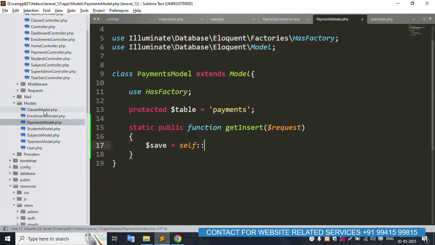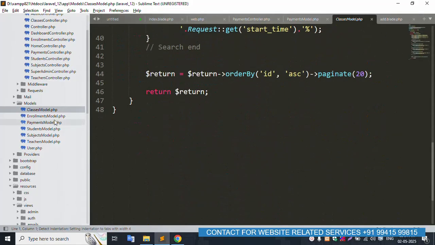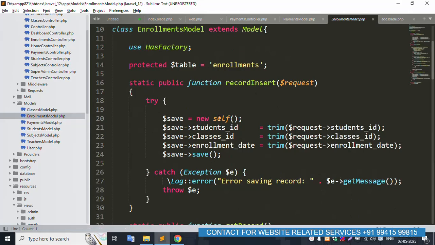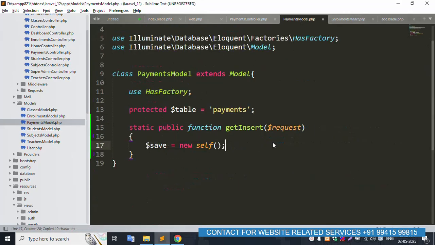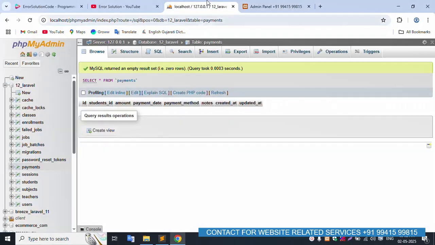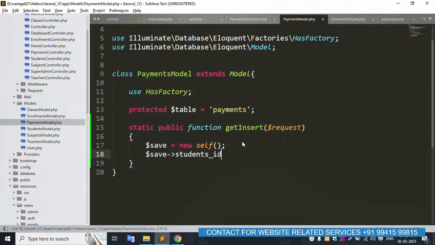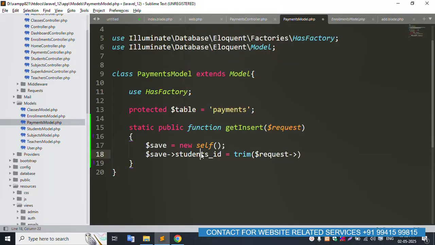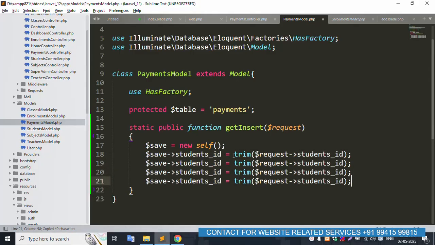It means inside this available class, let's open. This is the same name, in Eloquent. This is available: new self, same name, copy and paste here, new self $save. This name is a copy, equal to trim $request, copy and paste here. The last is a copy and paste. This is all pasted here.